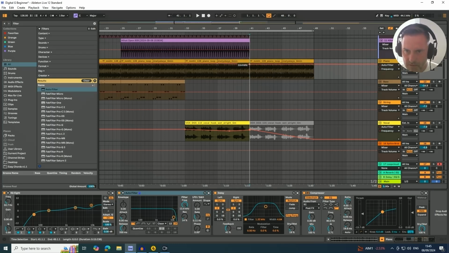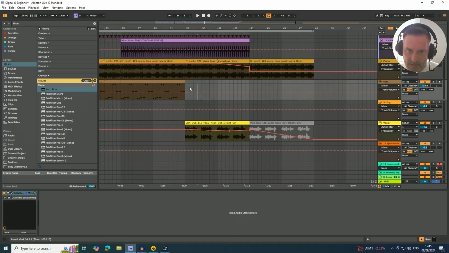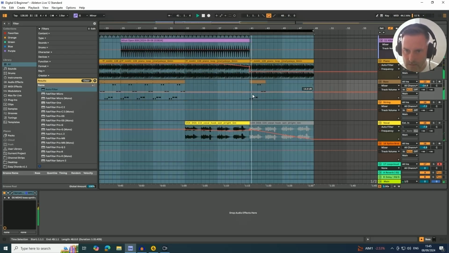I'm going to bring the filter down over time on this as well. And on this section, I'm going to copy the baseline. So by highlighting the area that I want to copy and holding down Control and dragging and dropping, that allows me to copy that across. Let's see what that sounds like here.